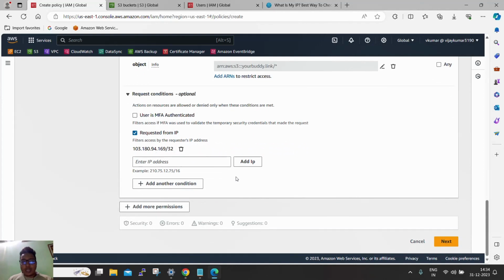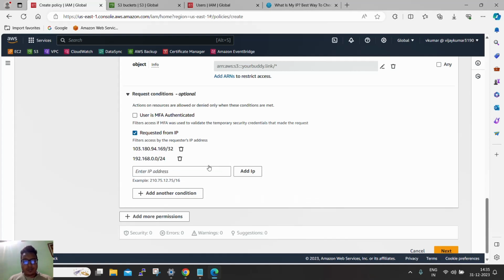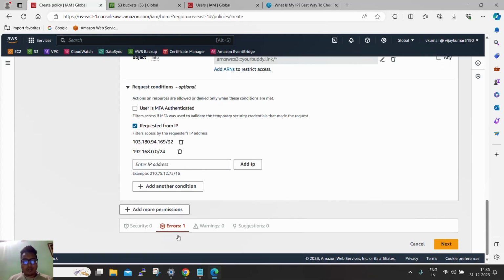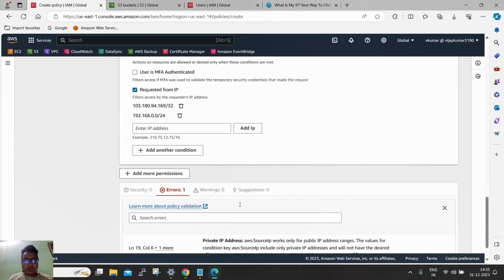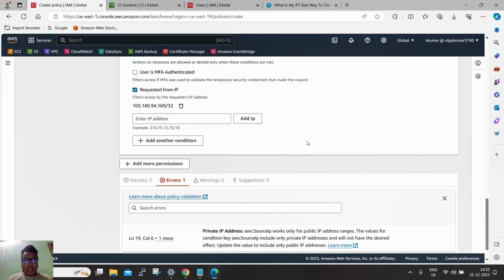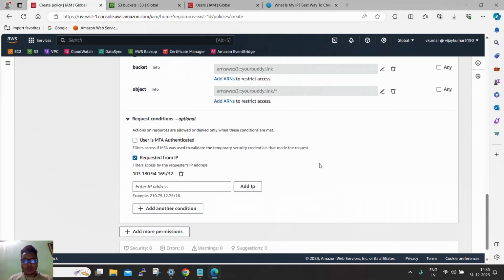What I want to tell you here is that in this range you cannot add any private IP range. For example, 168.0.0/24 is a private IP network, so if I add it, it will not work. You can see you are getting an error below. If we click this error, it says the private IP address, aws:SourceIp, works only for public IP ranges. This condition value is only for public IPs, not private IPs. So we will remove this, and our error is also removed.